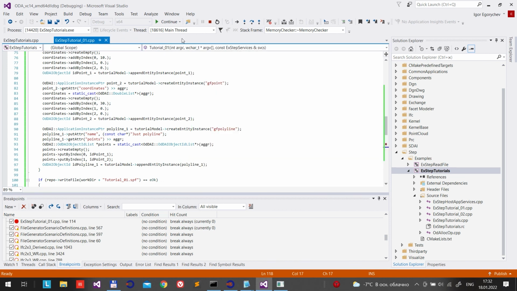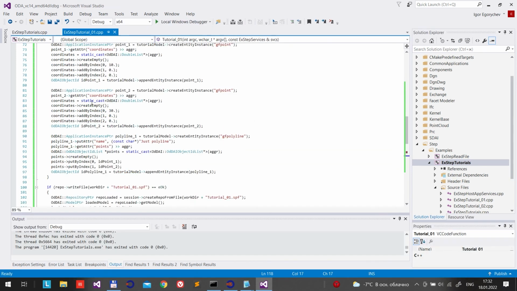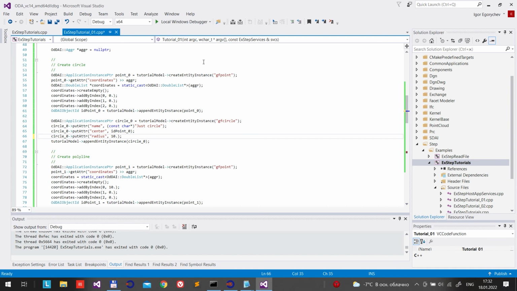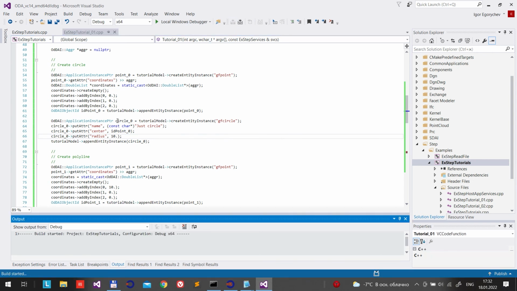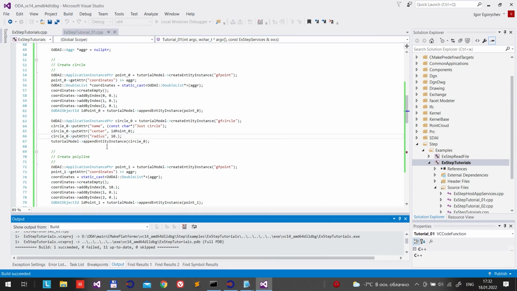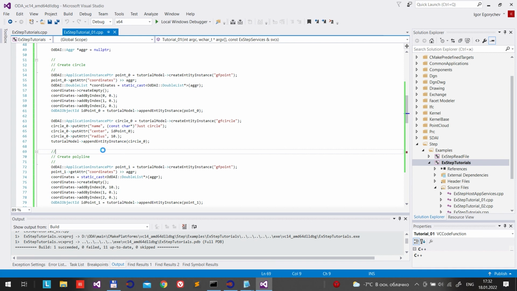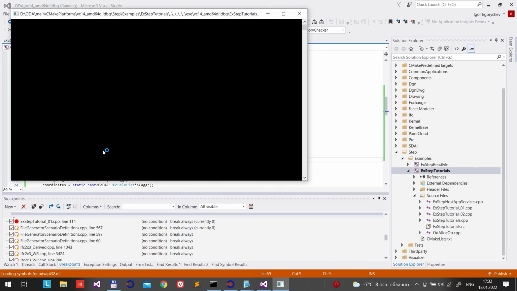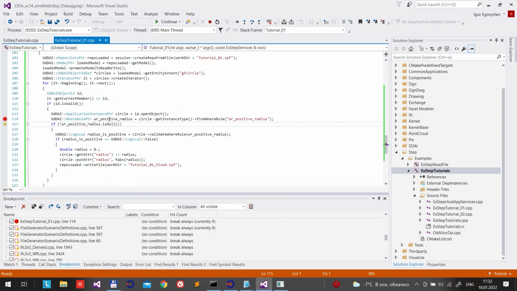Now, restore the positive radius value in the code. Rebuild and run the test application. The WR_positive_radius rule is found. The radius is positive, so no additional steps are needed.